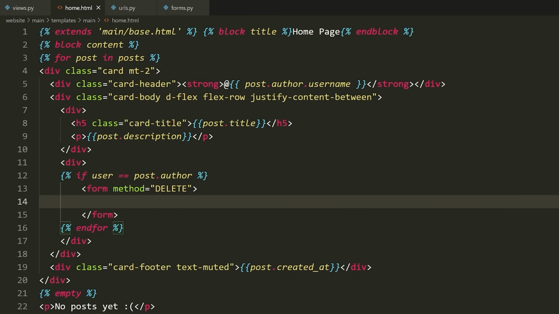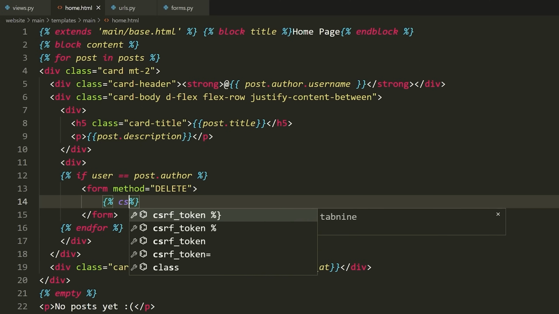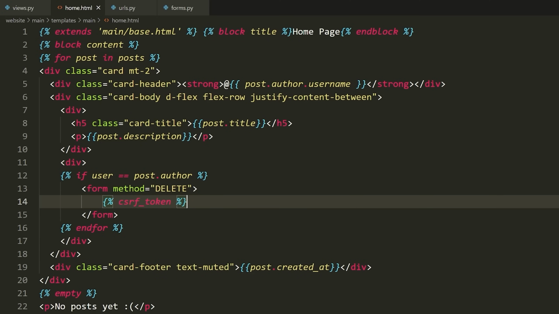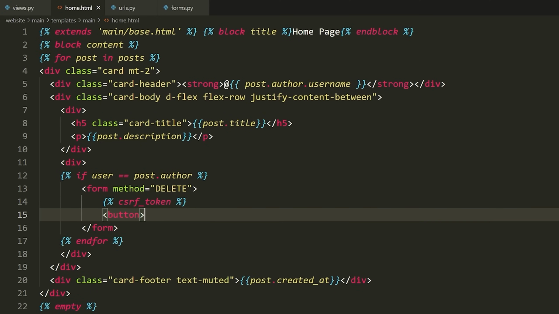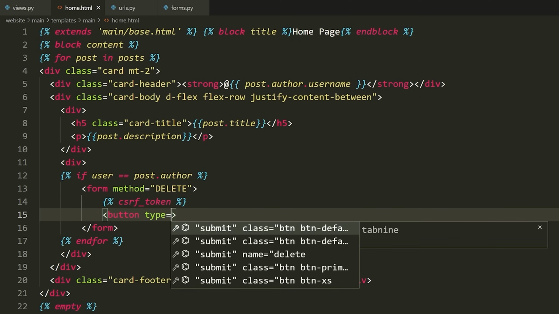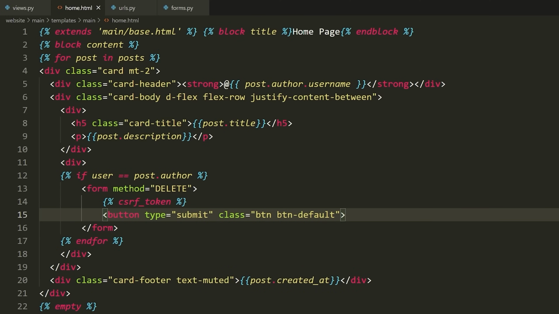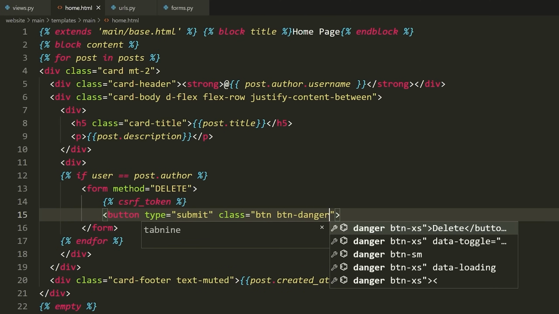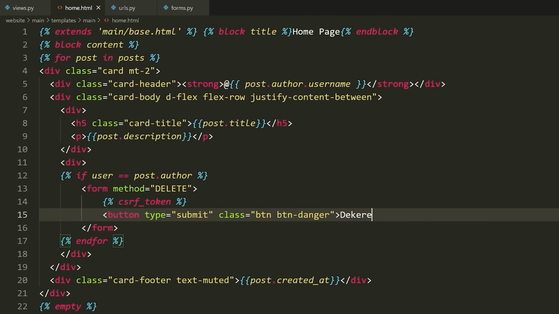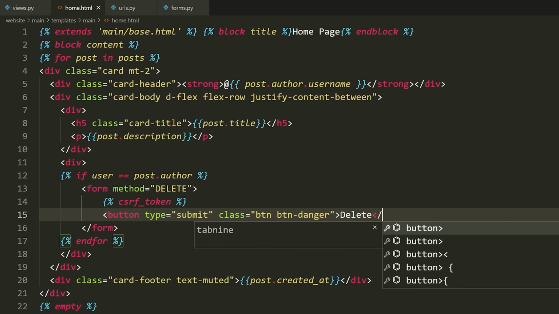And then inside of the form, we're going to have our CSRF token. Keep messing that one up. And then we need a button. And this button will have a type equal to submit. We'll have class btn, and then we'll have btn-danger, which makes this a red button. And we'll have delete like that.